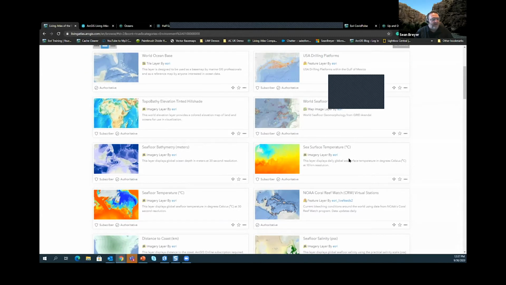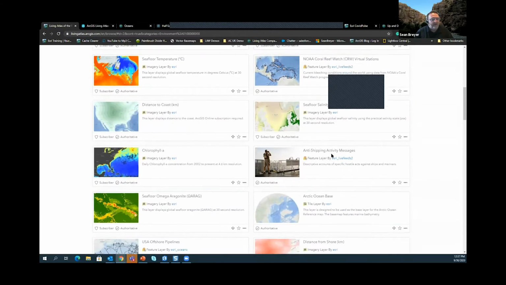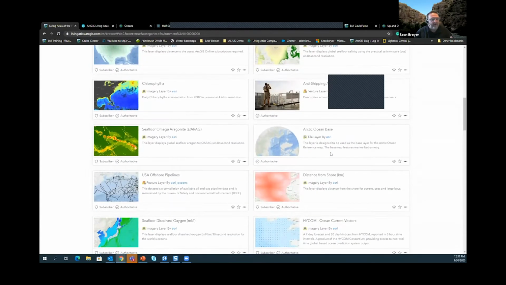Things like sea surface temperature, which are multi-dimensional data sets. And we have the 10-kilometer version now, but we're actually working on a higher resolution of that goes back, I think, to the 1980s with NOAA. Then we have seafloor bottom information, a lot of NOAA coastal reef watch information that's been curated in. So you can start to see some examples of the kinds of things that the community is bringing in, and then Esri is also making available.